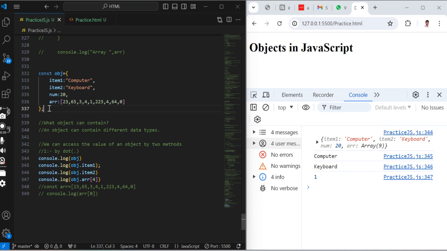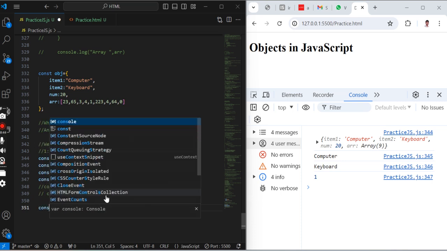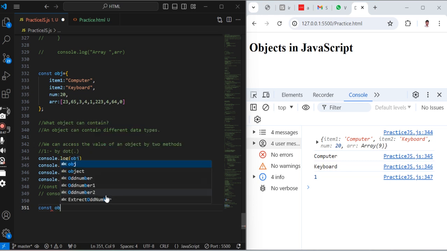Now let's go further. Suppose we want to do obj2 is equal to obj1.